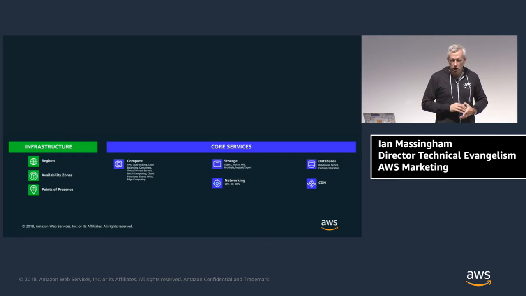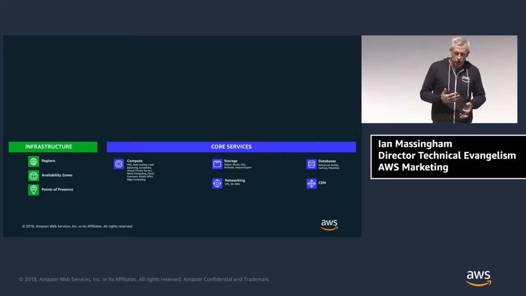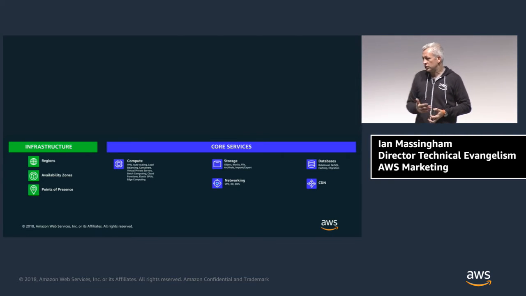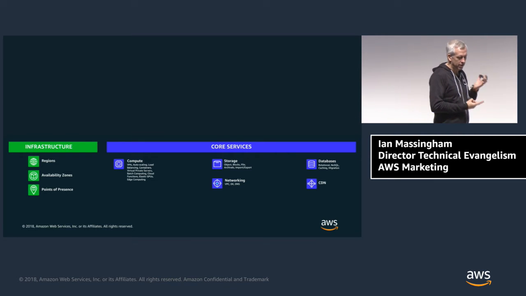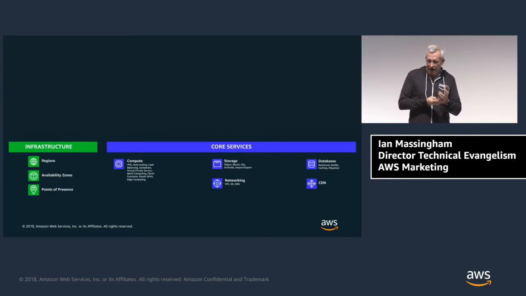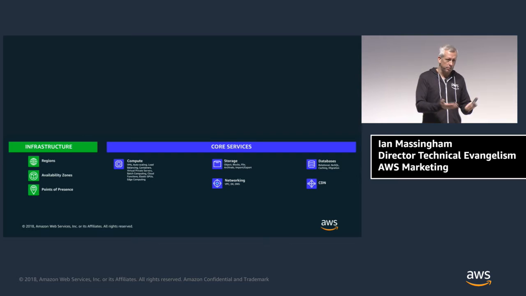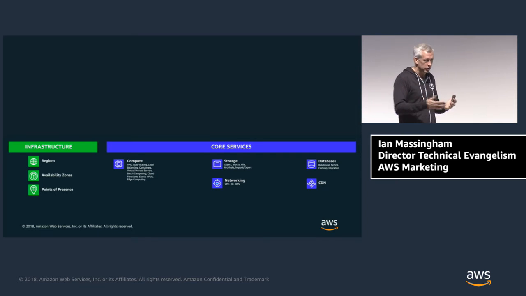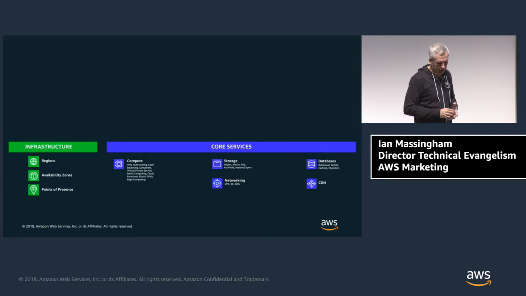Okay, infrastructure and core services. Infrastructure in AWS is organized into regions. We have 18 of these geographic regions around the world that customers can use, several in the US. Here in Europe, we have Dublin, London, Paris, and Frankfurt, with another one coming in Stockholm in a few months' time. Okay? So these infrastructure regions are the places in the world where you create the resources that you want to use to build or run your applications.